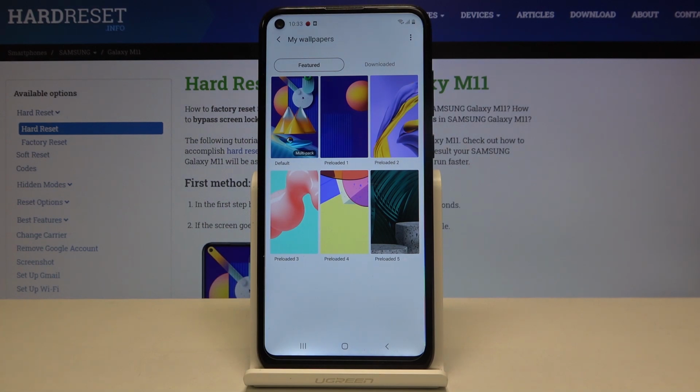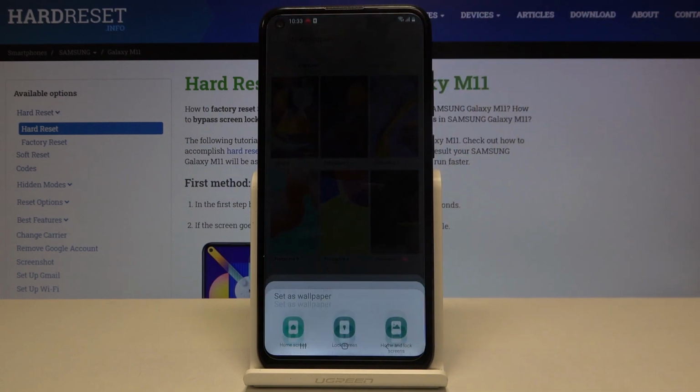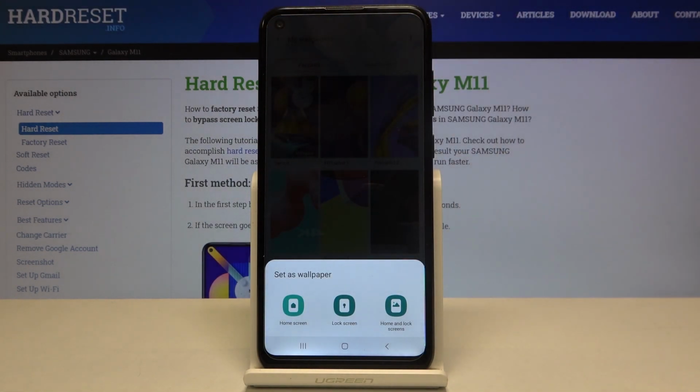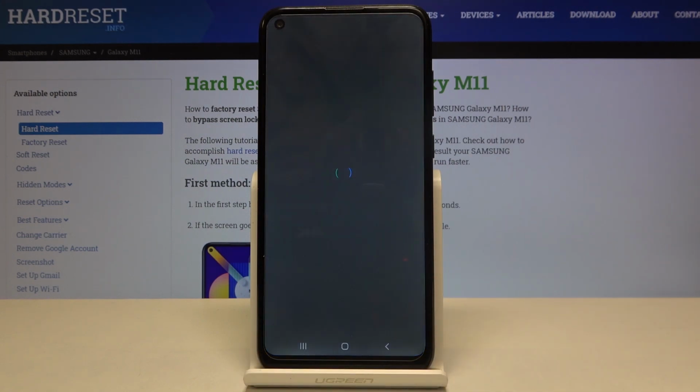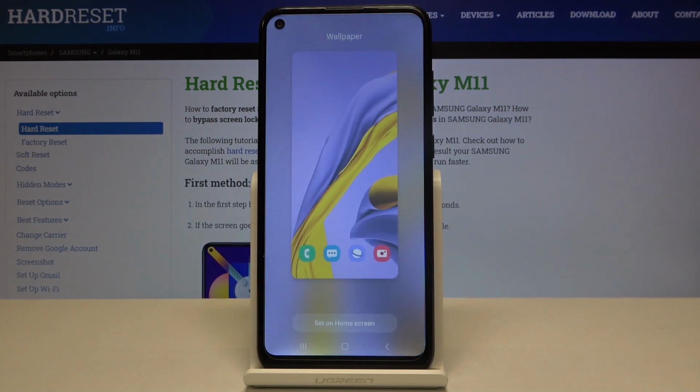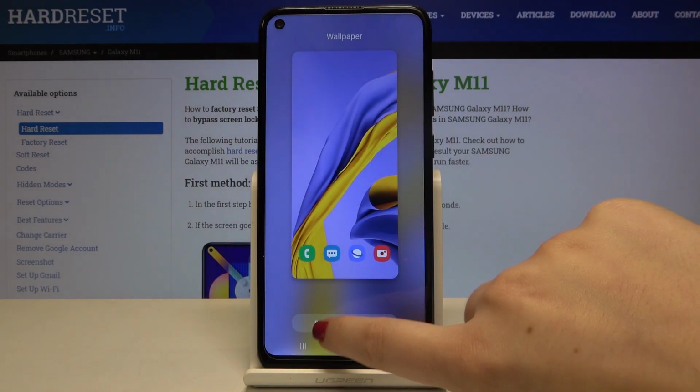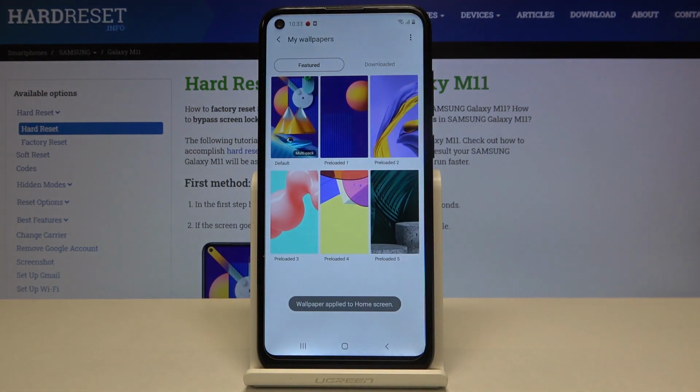If you are ready to choose something, simply tap on it, for example this one. And now as you can see we can decide where we want to set our wallpaper, so we can apply it on our home screen, lock screen, or both. So let me pick for example only the home screen. Let's tap on it. This is the preview, so let's tap on set as home screen.